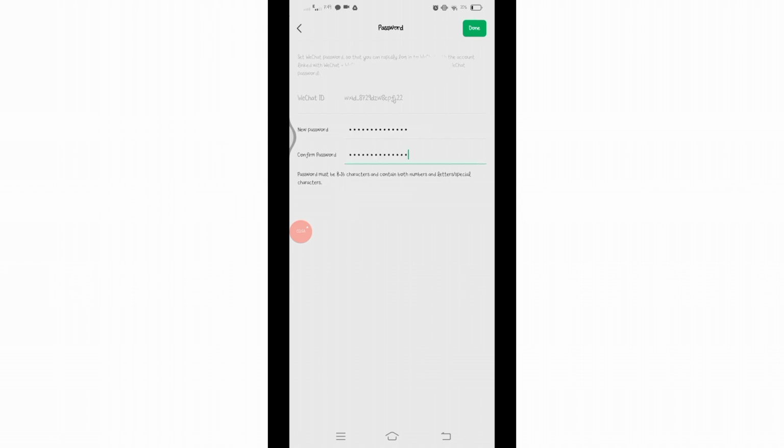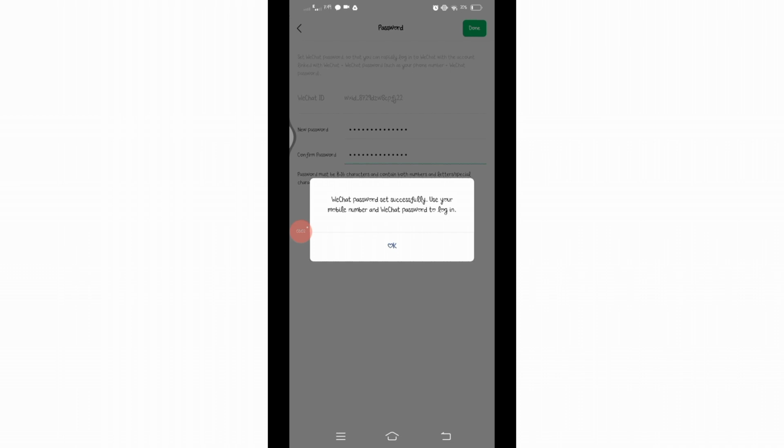After entering and retyping your new password, click on this Done button at the top right corner. And there you go, you have successfully reset your password on WeChat.